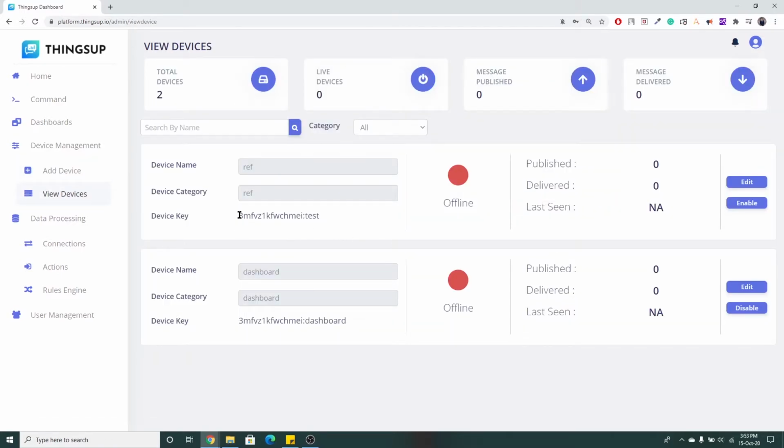So this is the username. The username will be like this, that is your account ID colon your device key, and you must make sure that your device is enabled in order to use it. Okay, now let's see how to test it.